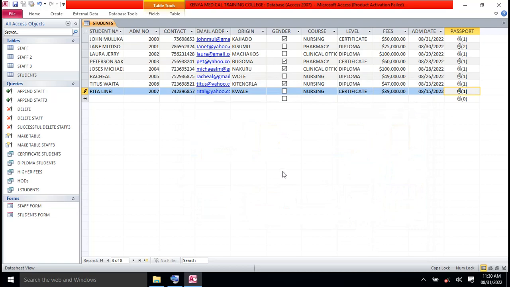So now what we're going to do is run an update query. Let's assume several students, all students doing nursing, have decided they want to change their course and do laboratory science. If you have a good number of students doing that and you update the table one at a time, it's going to take a lot of time. So all you need to do is run a query that will pick all the nursing students that have decided to do laboratory science, and shift them from nursing to laboratory science.